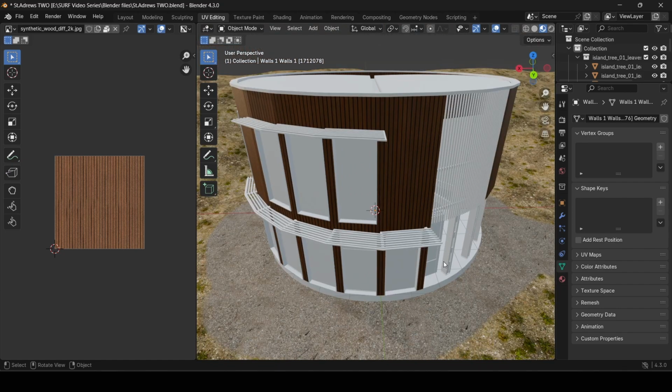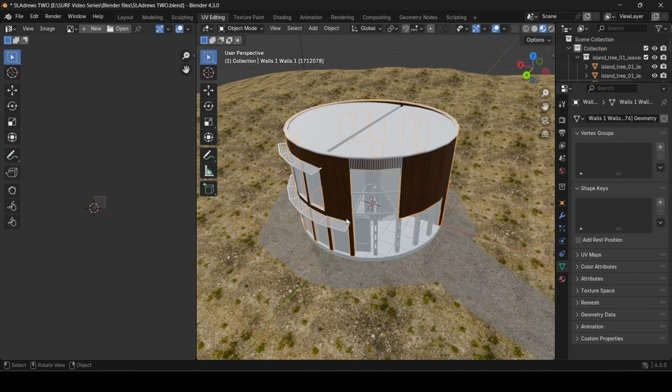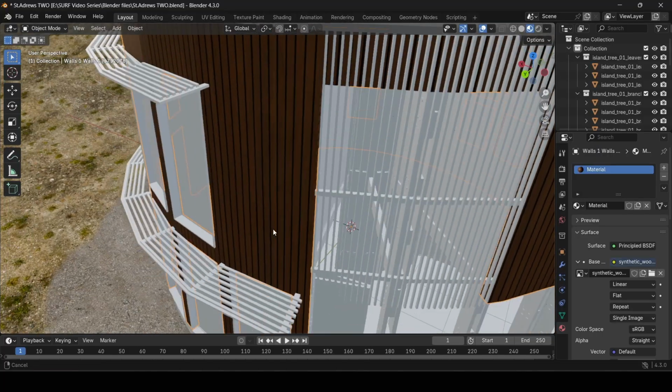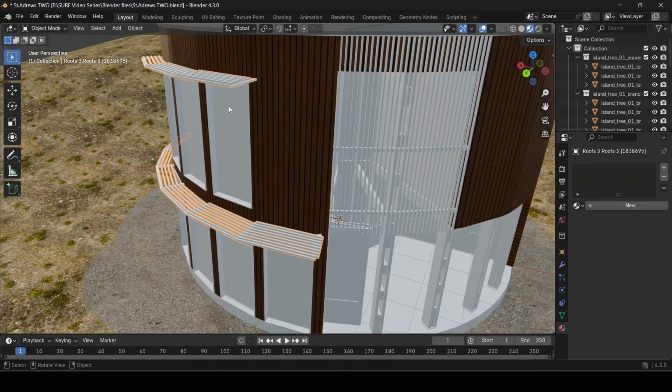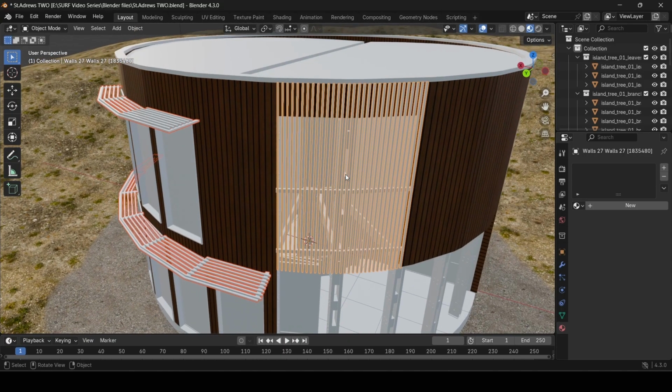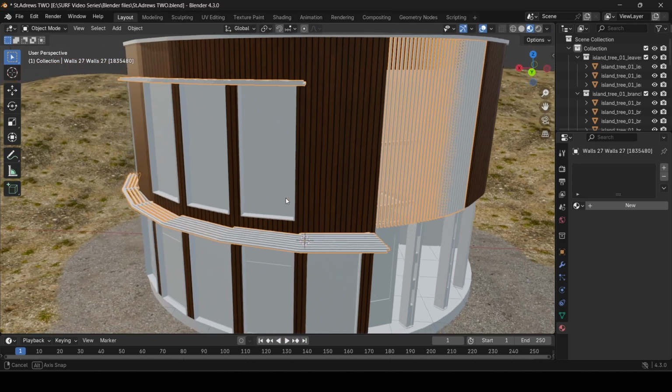But first, I want to show you a little tip, which is how you can join the objects together so the texturing is a little bit faster. Essentially, we want to group together objects that are going to have the same texture just so that you're doing it once instead of doing it a bunch of different times. So these little overhang pieces and the screen, I'm going to shift click all of them and hit Control J to join them into one object.